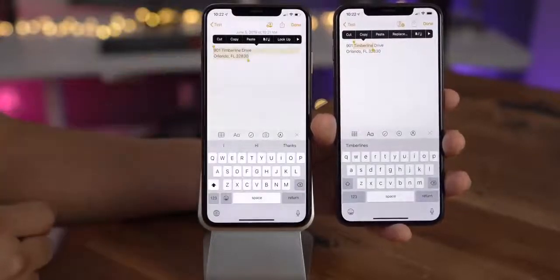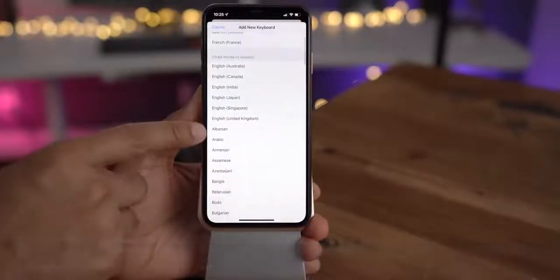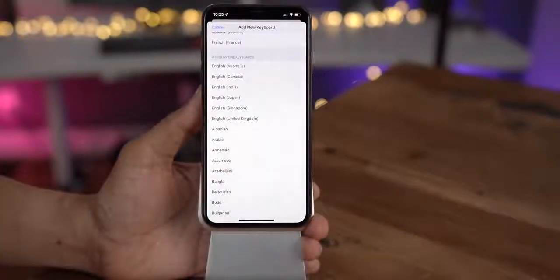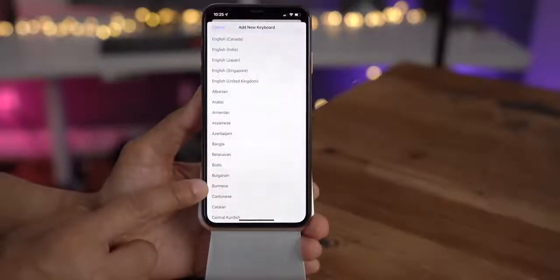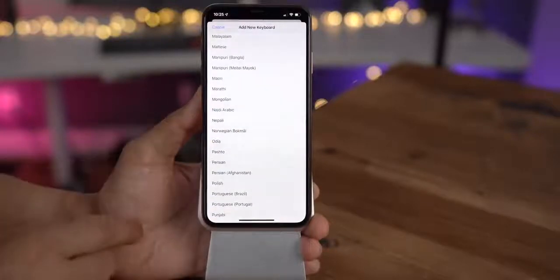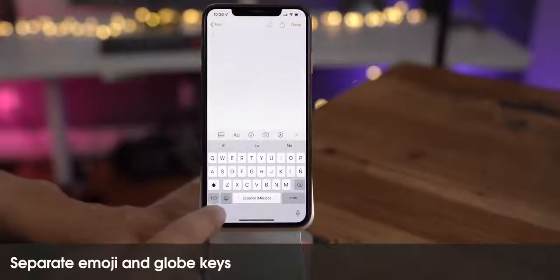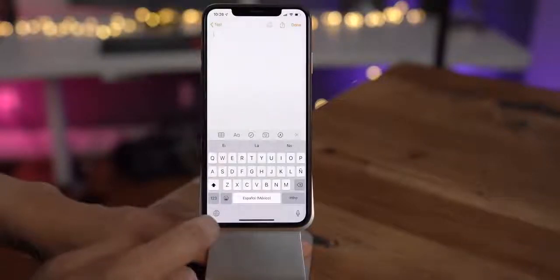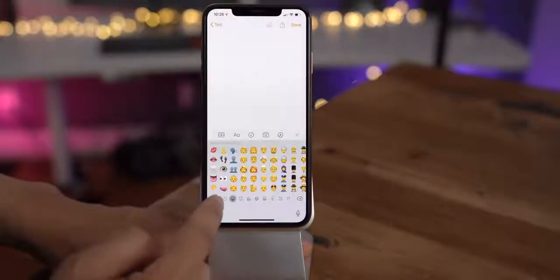Compare that with iOS 12. In iOS 13, there are now 38 new keyboard languages, and those include ones like Albanian. Also, there's Burmese support, there's Nepali support, along with 35 additional keyboard languages. And in iOS 13, a welcome addition, the emoji and globe keys are now separate, so you can switch between multiple languages and still quickly get to all your emojis.